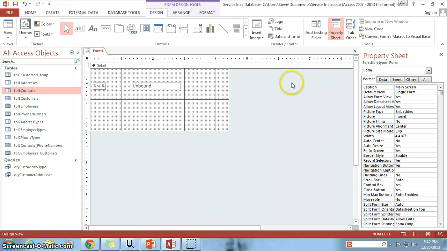All right, so that's a brief introduction into forms. In the next video, we're going to actually start building a form that we're going to be interacting with our data with.